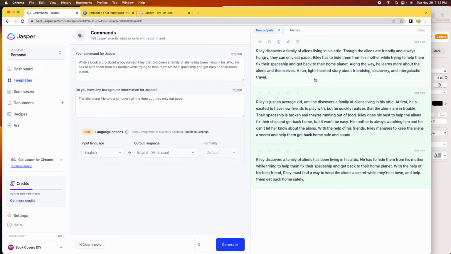Riley discovers a family of aliens living in his attic. Though the aliens are friendly and always hungry, they can only eat paper. Riley has to hide them from his mother while trying to help them fix their spaceship and get back to their home planet. Along the way, he learns more about the aliens and themselves. A fun, lighthearted story about friendship, discovery, and intergalactic travel. Okay, that one's okay. Let's read the second one.